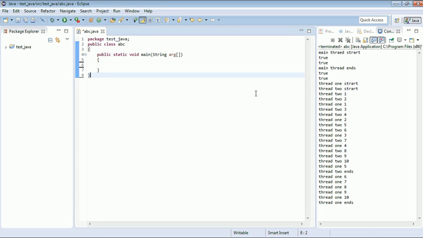Hey, welcome back. In this video we will continue the thread topic, and here we will see the synchronization in multi-threading. So let's talk about what synchronization is. I'm sure you have already heard about synchronization or asynchronization if you are an IT person, or if you have ever used the internet or a computer.